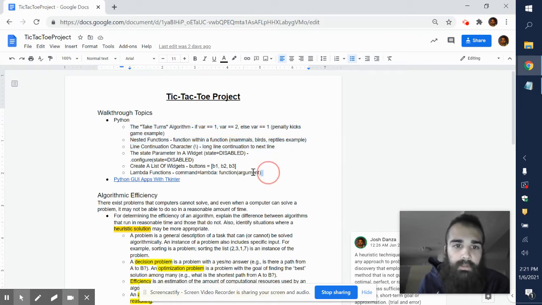And then these three are new things that I'm going to walk through during the project. Okay, so we'll talk about these during the project just because these are a little bit more advanced and involve actually working through a bigger project in order to use them.